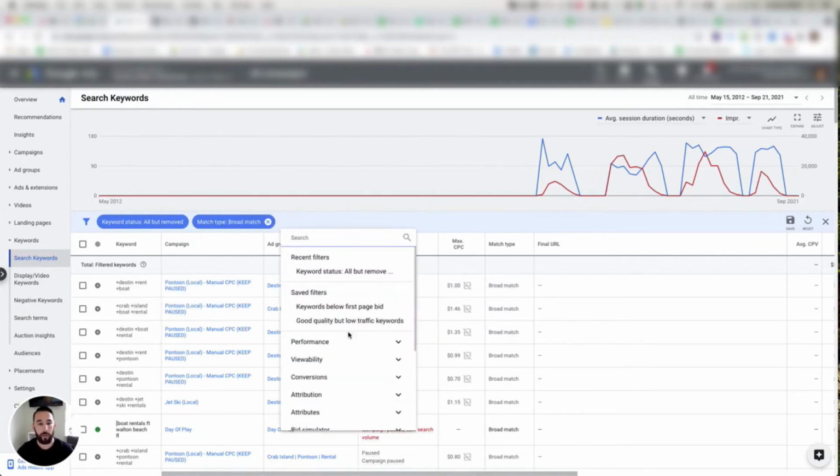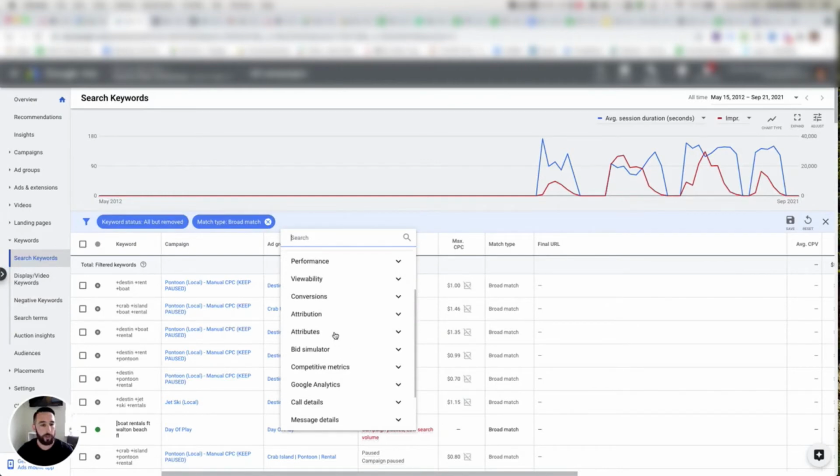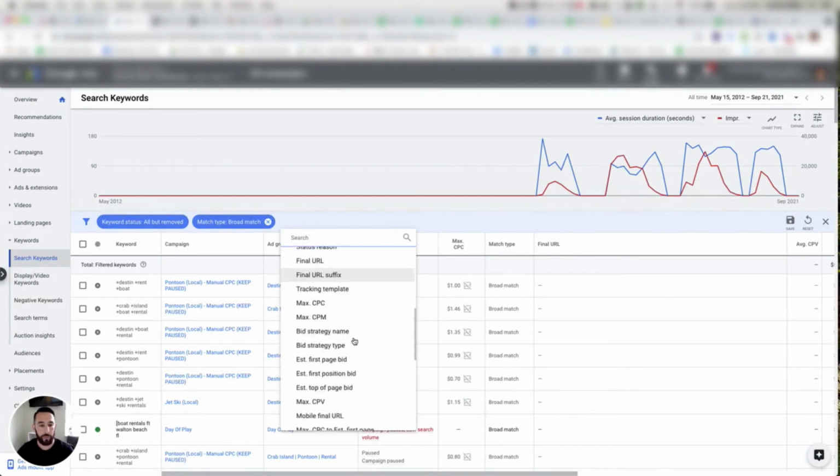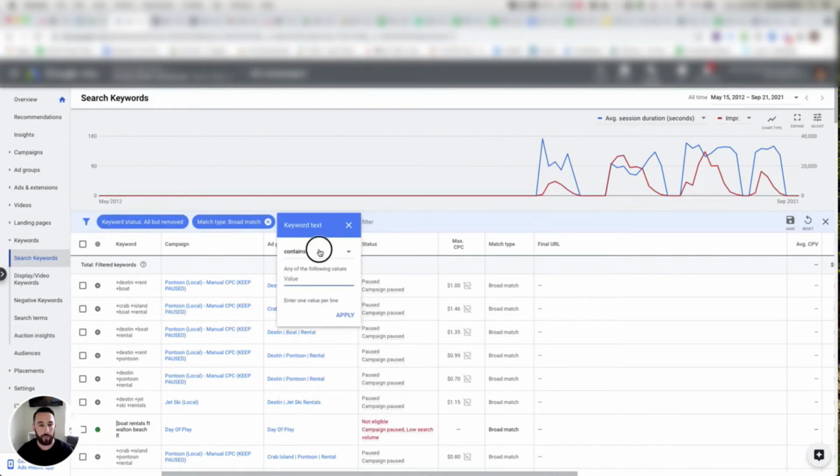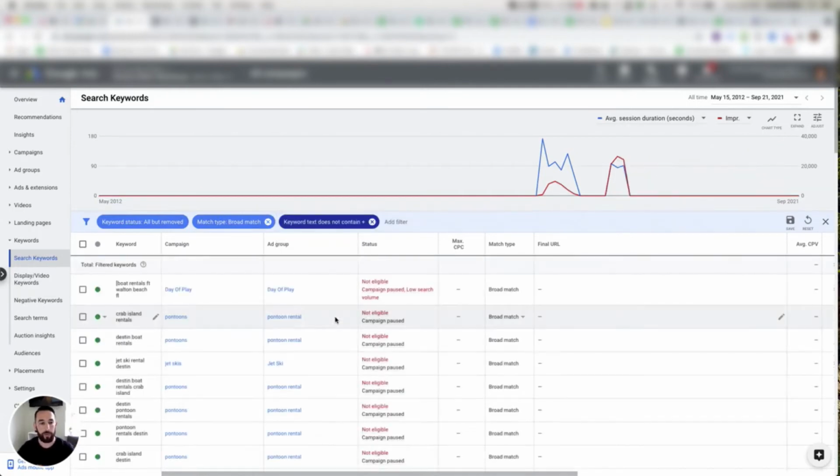Okay. If we say we just want to fix the problems, which is mainly what we would do with the cheat sheet, we'd want to go in here back to attributes. We'd want to scroll down to the end or close to it, keyword text, and we would say keyword text does not contain the plus symbol. And then we'd get rid of all of our broad modified, and we'd find the ones that are the problem keywords. These are the remaining keywords that are broad match. They are not the broad modified.